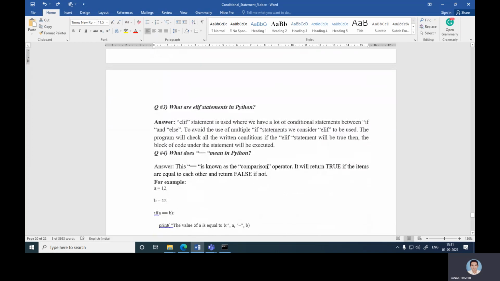So what is an elif statement in Python? The elif statement is used where we have a lot of conditional statements between if and else. To avoid the use of multiple if statements, we use elif. The program will check all the written conditions. If the elif statement is true, then the block of code under the statement will be executed.